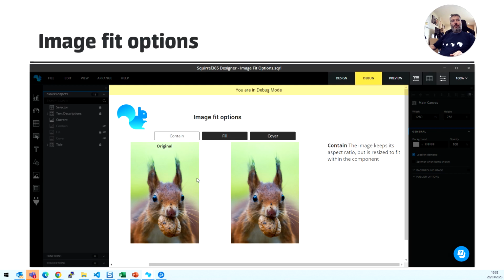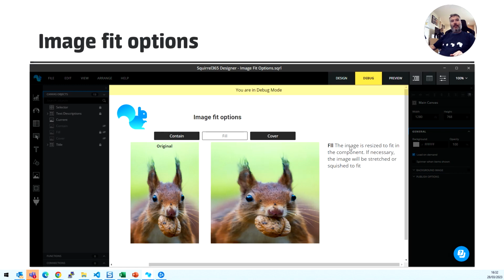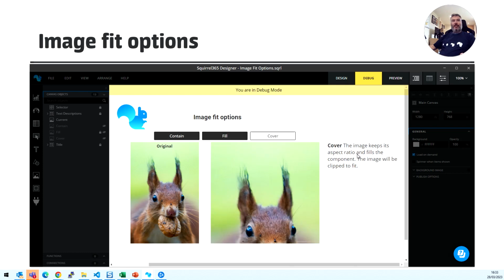So I've got the original image here, we've got contain. Contain is where the image keeps its aspect ratio but is resized to fit within the component. That's similar to what the original one does. Fill is where the image is resized to fit within the component, and if necessary, the image is stretched or squished to make it fit. And then finally is cover. Cover keeps the image aspect ratio, but it fills the container.